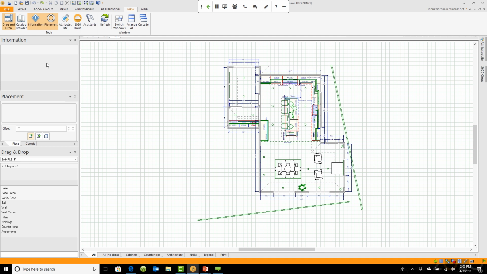It'll always, always stay there on the screen. It becomes a default. So if you ever close one of these, go to View and simply click on either Drag and Drop, Information, or Placement, and that'll return it to its original setting.